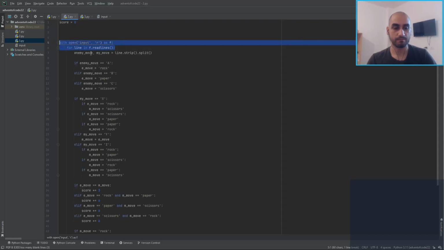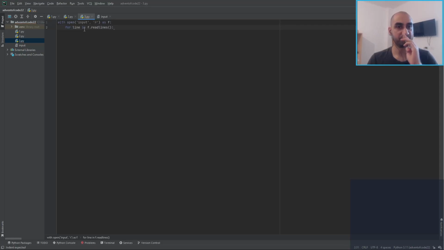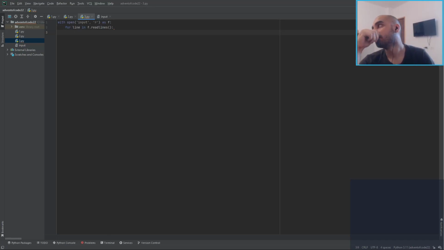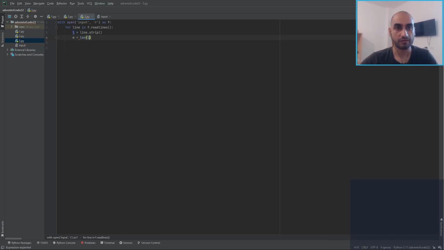Let's copy this piece of code here. So we want... okay, so m equals... okay, let's just strip it first. All right, so we take L equals line.strip because I made that mistake before. So now we want to just find the midpoint. M equals length of L over 2.